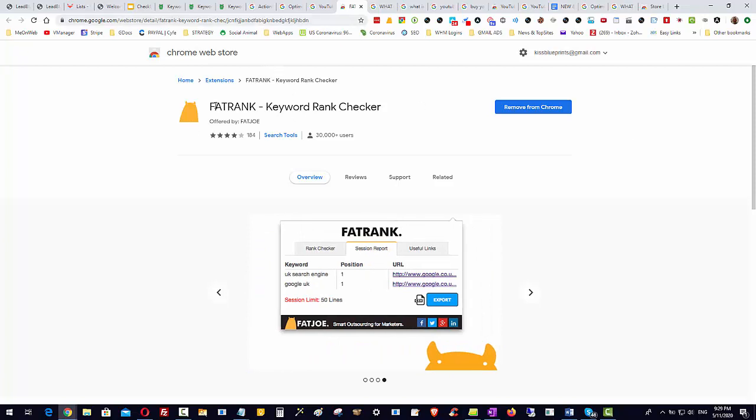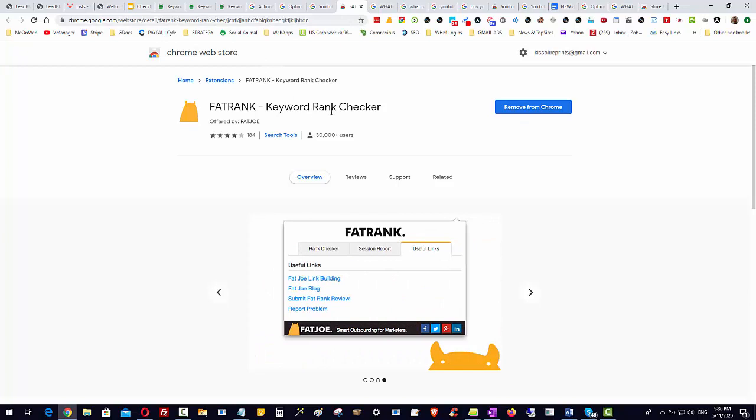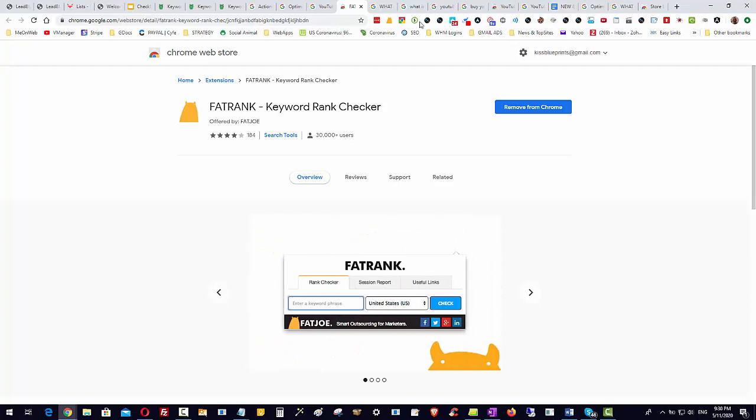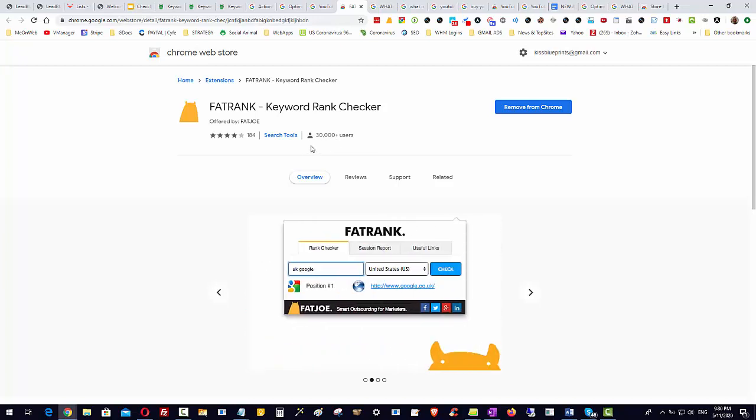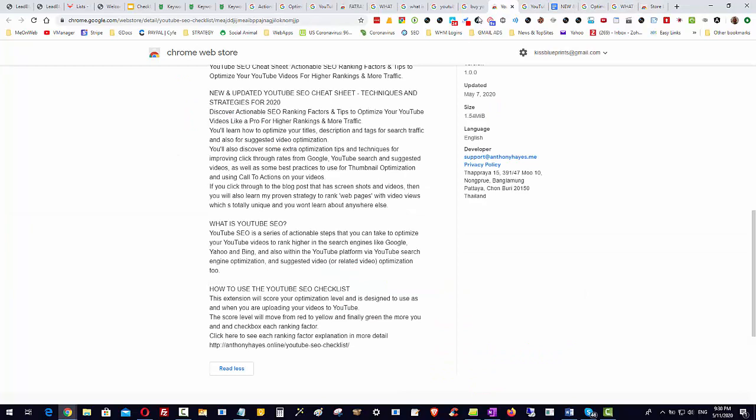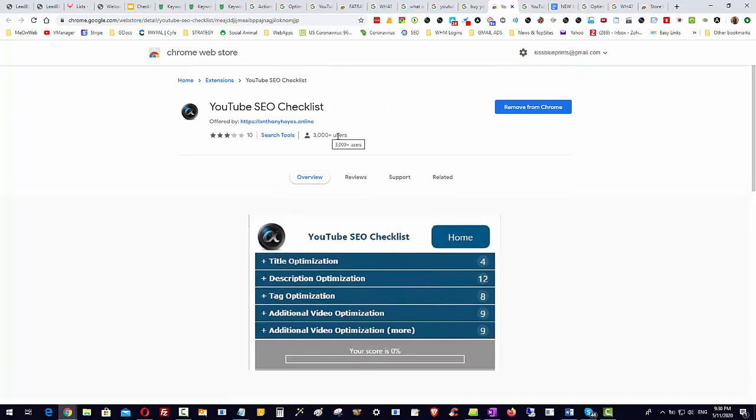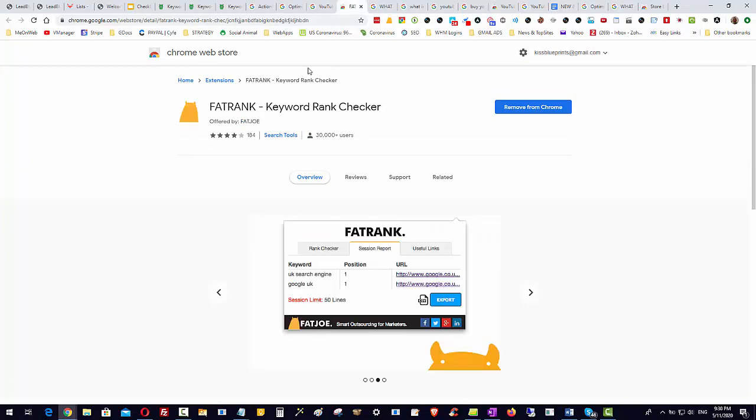Now have a look at this here. Fat Rank by Keyword Rank, Fat Rank by Fat Joe. It's a keyword rank checker that I've just showed you how to use there. He's got 30,000 users. Now it doesn't tell you when you're like 38,000 or something like that. My extension here has got 3,000 plus, but I can tell you it's about 3,800. Okay, so he might have about 38,000.